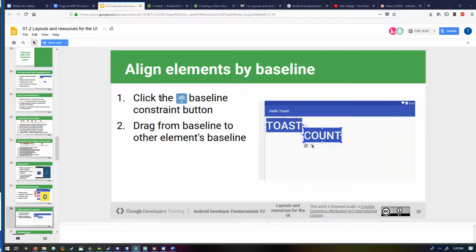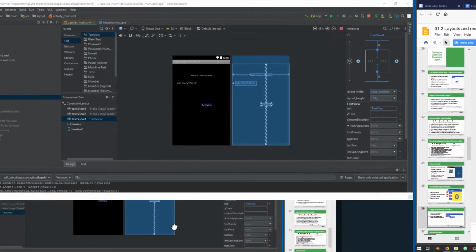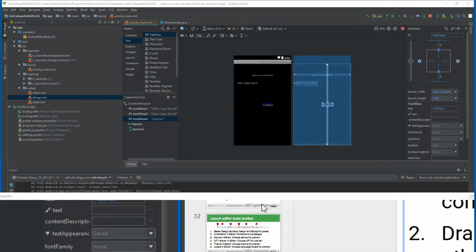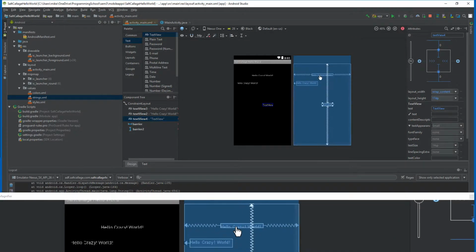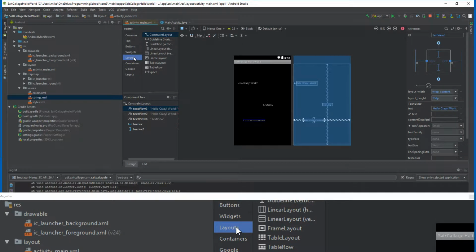Assign elements by baseline. Click the baseline constraint button. Drag from baseline to other elements. Baseline. Watching it happen here. Oh, now you see how fancy that is? Let's see if we can replicate that behavior here. So baseline constraint. Is that going to be a layout?